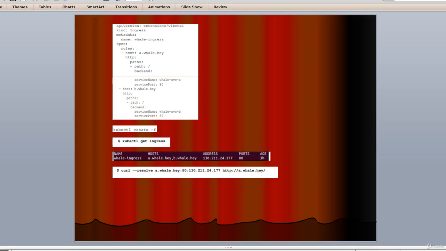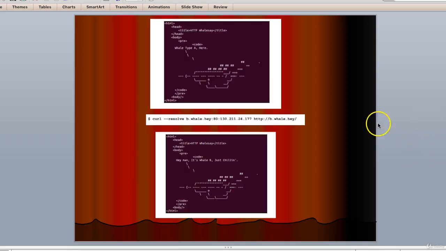This should display the following, as you can see on the screen right now. Now we can also try the second URL and we will get our second RC, as you can see here.